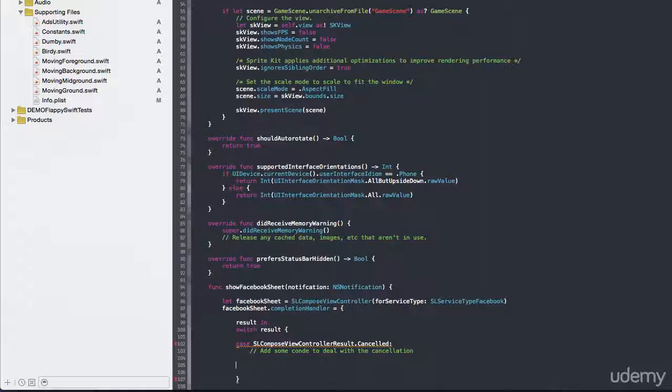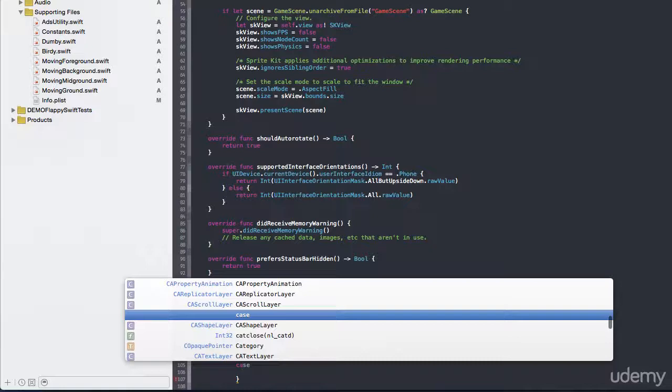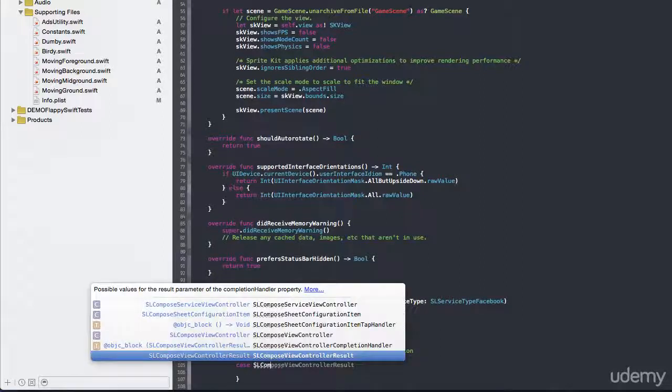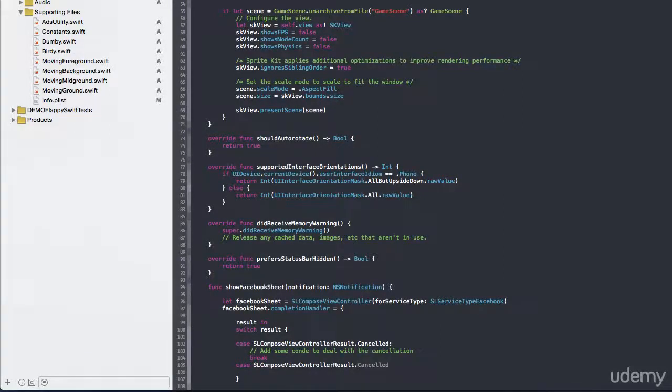Okay, then we make another. Actually, we need to make a break statement, and then we make another case, and we'll use SLComposeViewControllerResult.done, and then make a comment, add some code. Oops, I made a spelling mistake up here. Some code to deal with the post being completed.